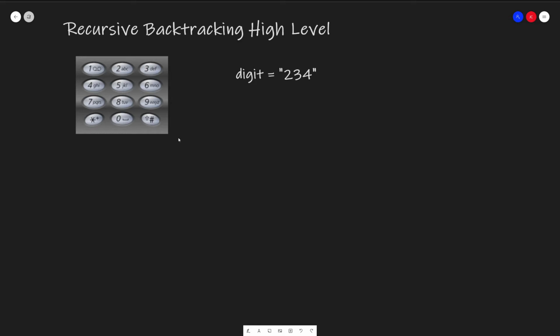a recursive backtracking solution. What's nice about a recursive backtracking solution is that you start with a simple case, for example, let's say an empty string, and then we just pick one combination. For example, 2 is associated with A, B, and C, so we just pick A. And then we try the next index over, which is 3. What's 3 associated with? D, E, and F. So we just say D. And then we see what 4 is associated with, and we pick G. And then we have our answer.